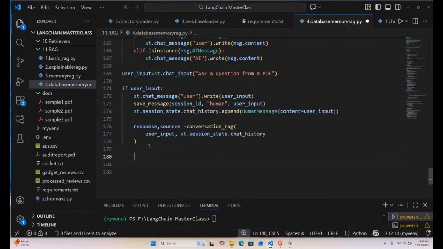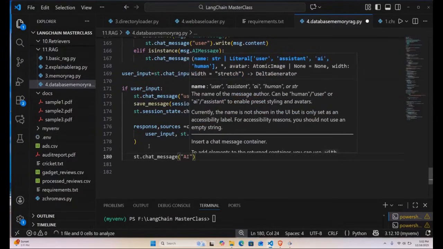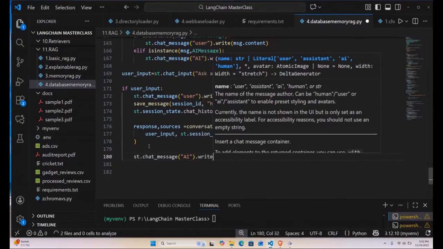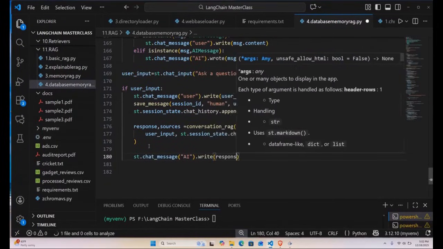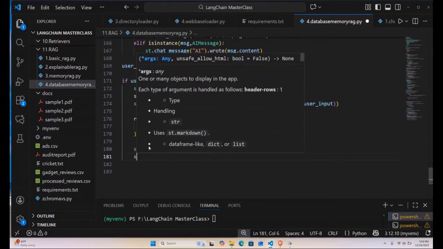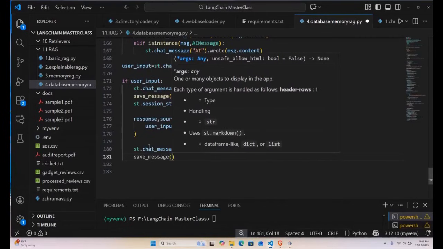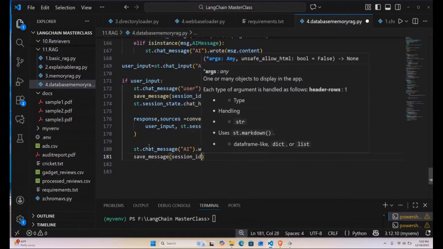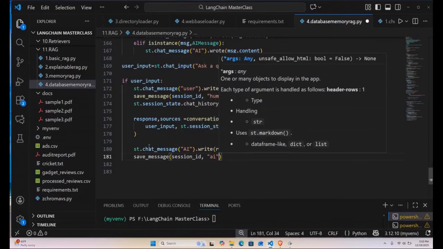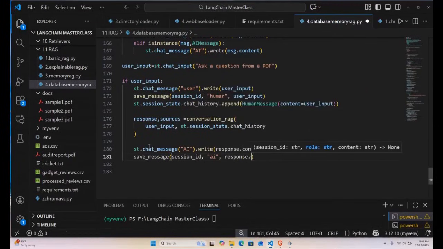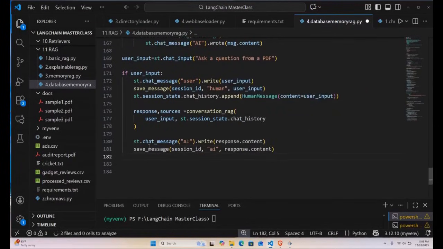Okay, now we have some response from the model. First of all, I'm going to save that as an assistant message or AI message. So we'll call it AI dot write, and then I'll write the response dot content part. After this, I'm going to save the same message in my database. Save message. I'll pass in the session ID, I'll pass in AI, and then basically save the response dot content underscore AI role.